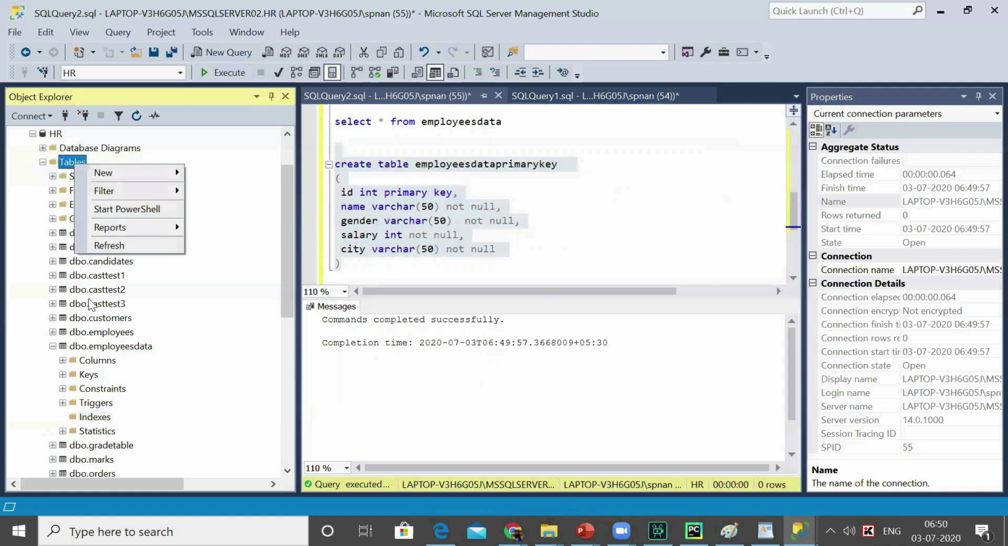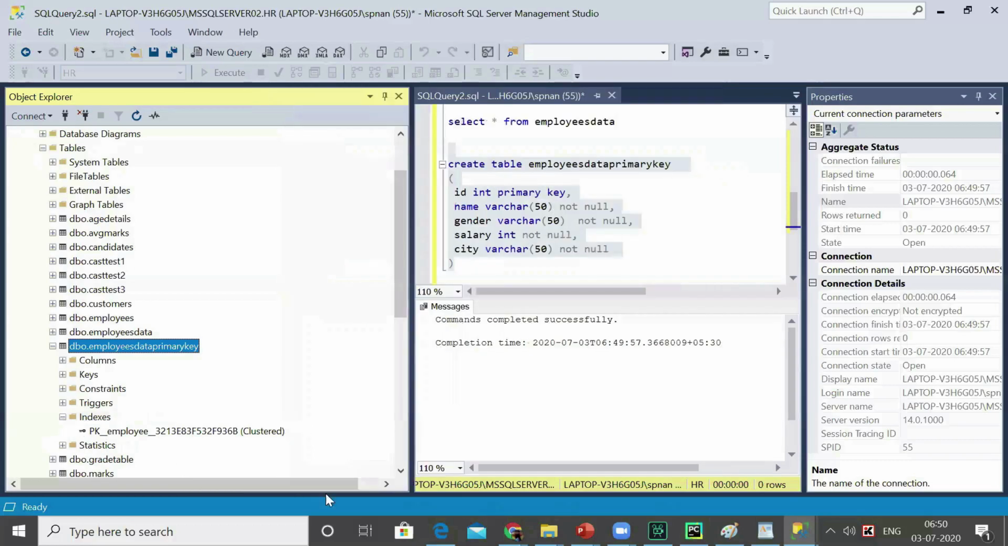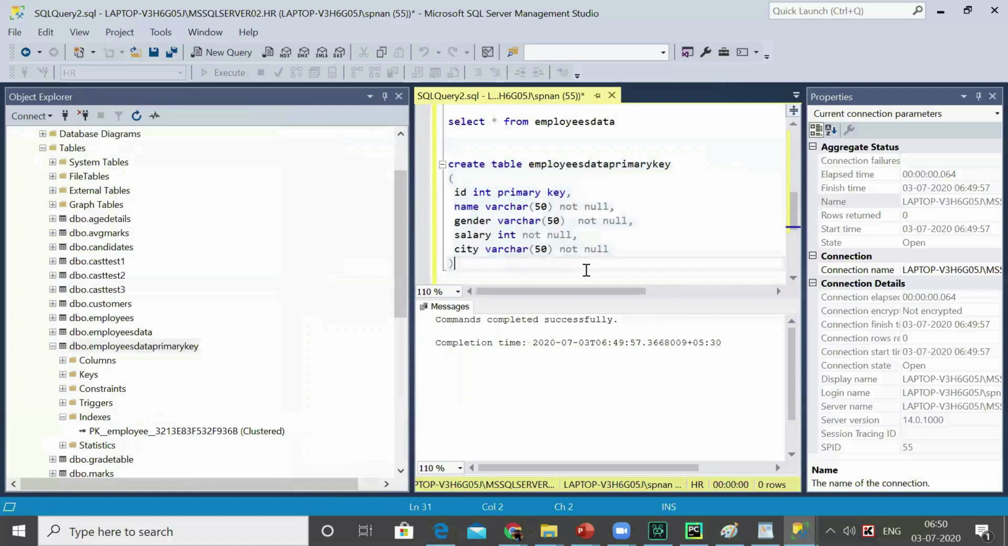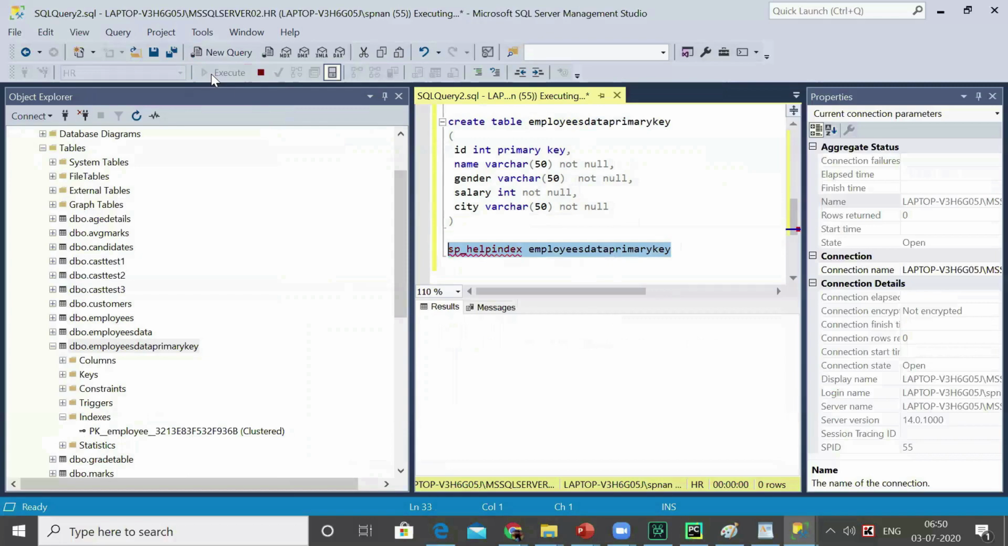Go back to the Object Explorer, refresh it. You see that employees data primary key is there. We haven't created any index on this table. Let's see whether an index has been created automatically. You see that whenever you create a primary key, a cluster index is automatically created. In sp_helpindex, give this table name and see that whatever indexes are available on the table will be shown.